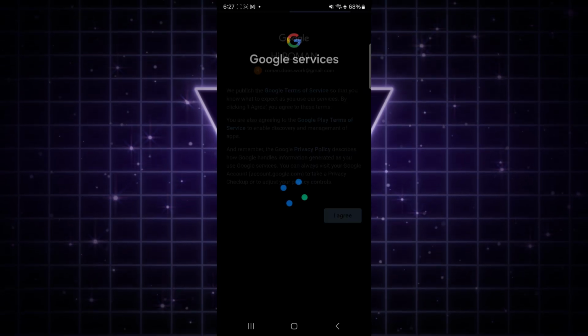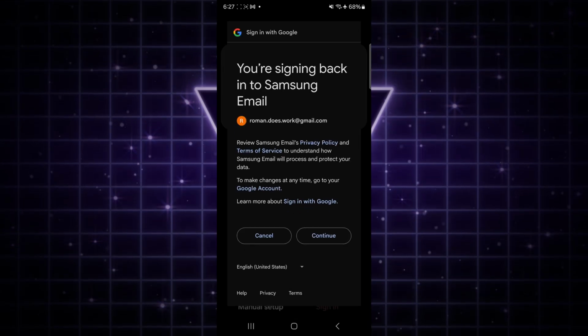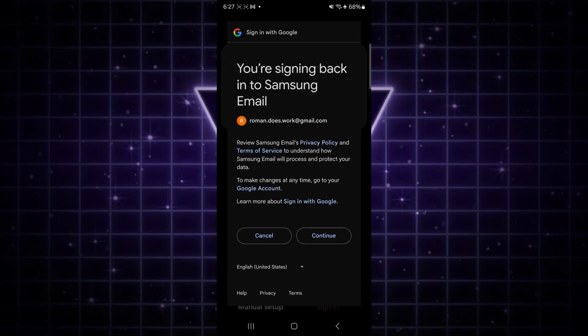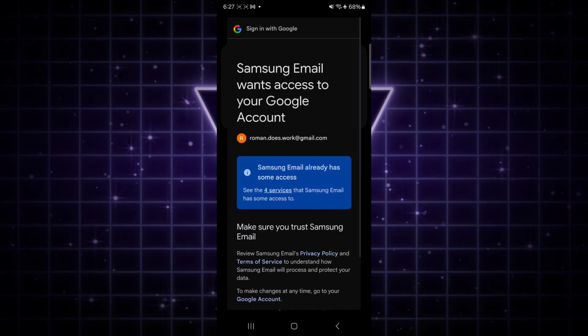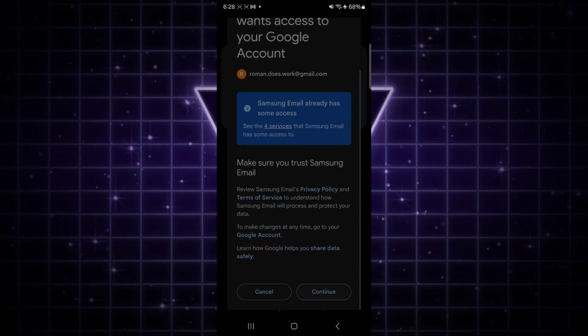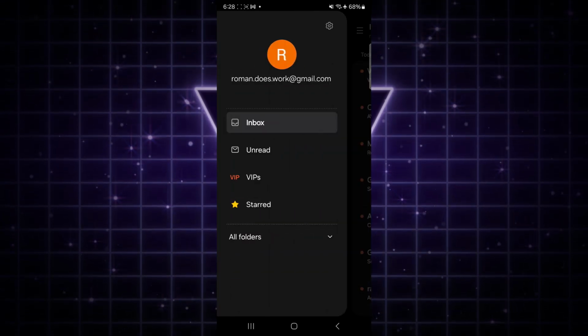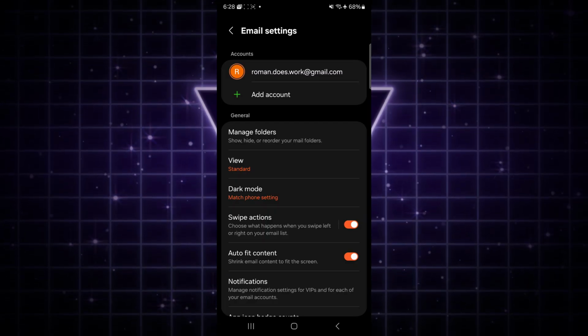In here, Google basically tells you that it's gonna track the hell out of you. And now it's doing all the possible checkups. And right here, it's telling you that Samsung Mail wants to get access to your account. You click continue. You agree to this, continue. Now it's going to do all the checks and your account is set up. As mentioned earlier, the main downside is it's now also sharing your data with Google.